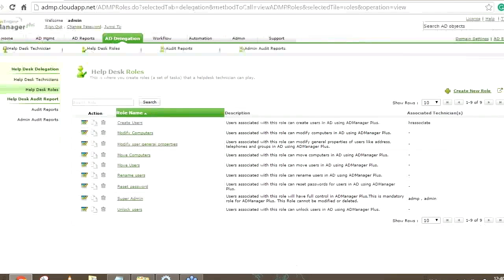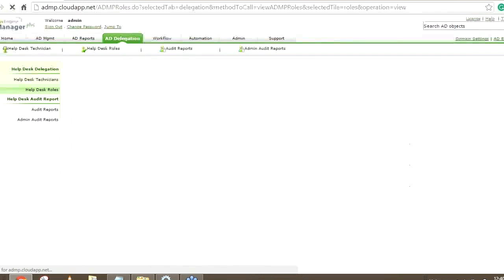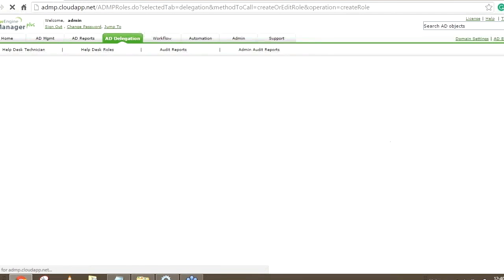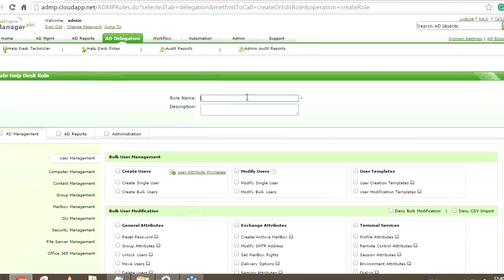I go to AD delegation and then I go to help desk roles. The first task is to create a role for a mid-level IT technician. I just click on create new role. I'm going to give this role a name. So let's say IT tech.